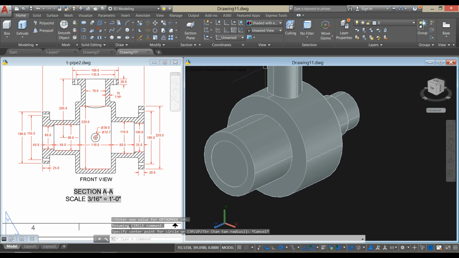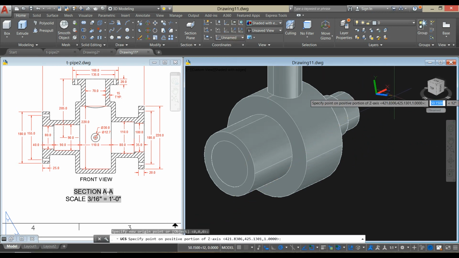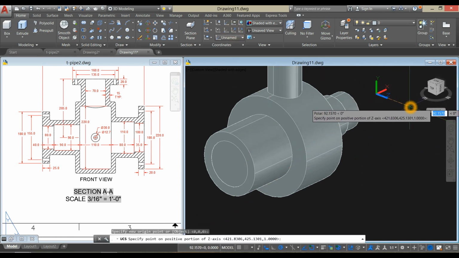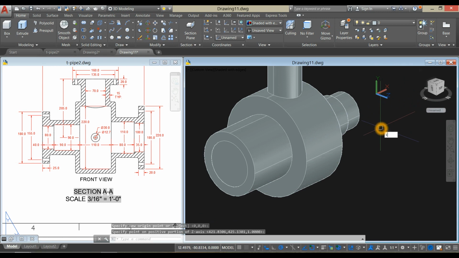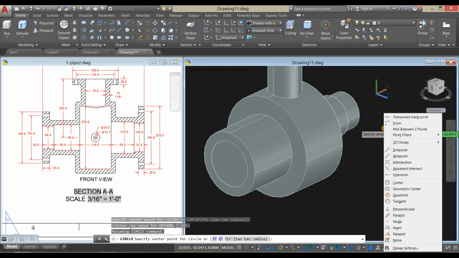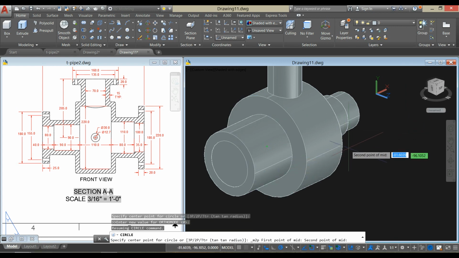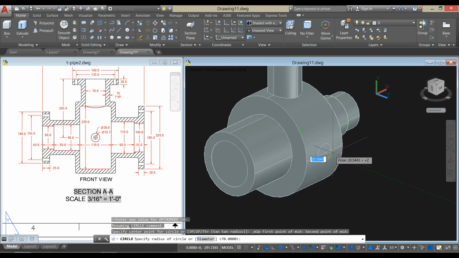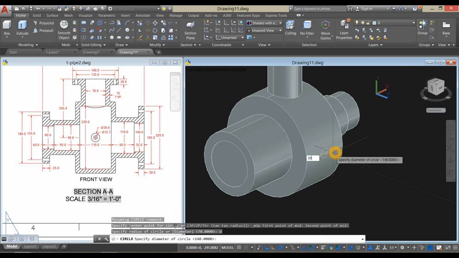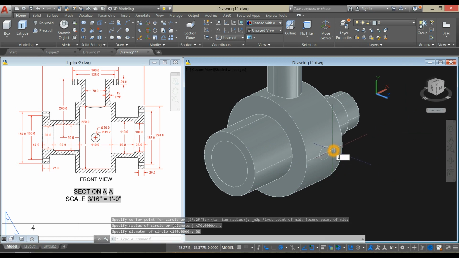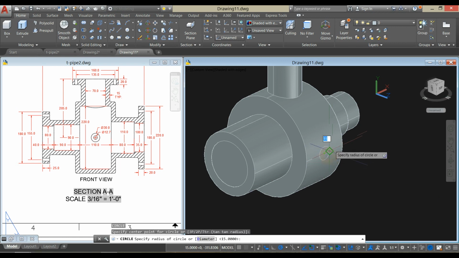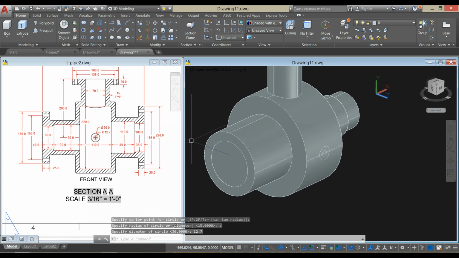I'm gonna change the direction of the Z first, parallel to the direction of the circle that we're gonna draw. So circle. Shift right click mid between 2 points from this quadrant to this quadrant. And type D for diameter option and enter 30. Another circle from center, type D for diameter option and enter 12.70, which is this one here.